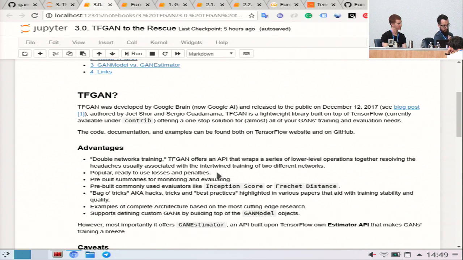The second one is that it gives you a lot of quality of life improvements. For instance, you have popular ready-to-use losses and penalties. You have summaries and evaluation steps that are already built in. The common evaluations are the inception score and the Fréchet distance, which are two different algorithms to see what the GAN does and evaluate it. The only problem is that one uses a discriminator based on the Inception architecture from Google, and the other calculates this Fréchet distance.